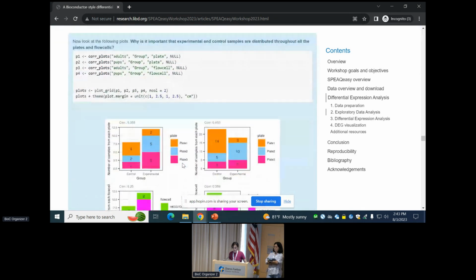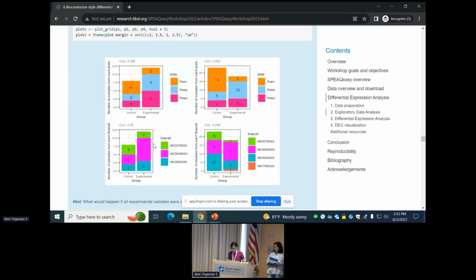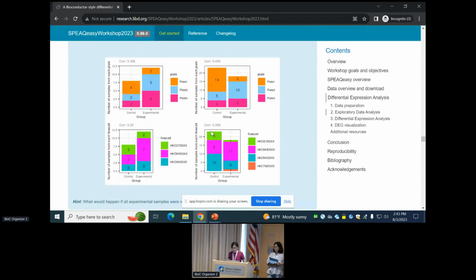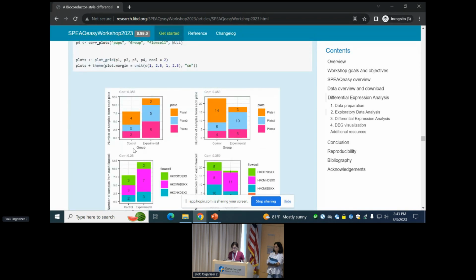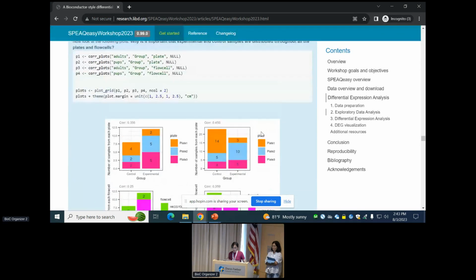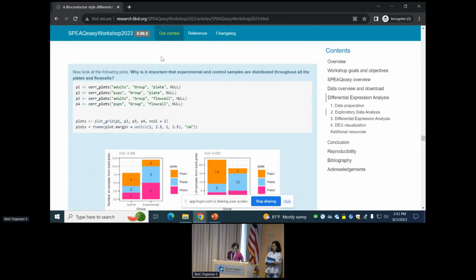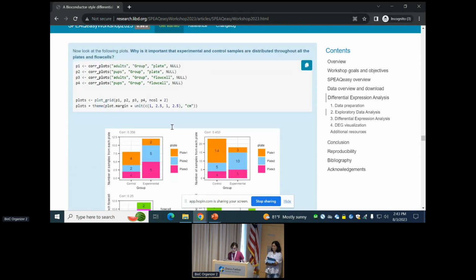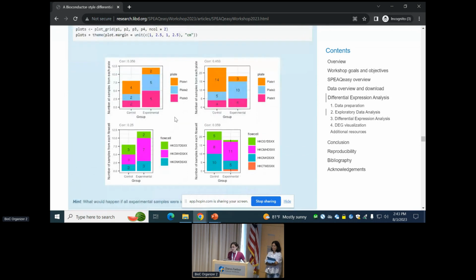And then in this part, this is for adults, this is for pups, I'm presenting the number of samples that are controls and experimentals and that were in the first, second, or third plate, or in the first, second, or third flow cell. So we can see that all the samples, either controls or experimentals, are distributed in all the plates and the flow cells. So the question would be, why do you think it is important that both experimental and control samples are distributed throughout all the plates and flow cells? Any ideas?